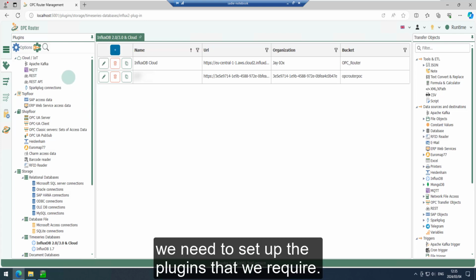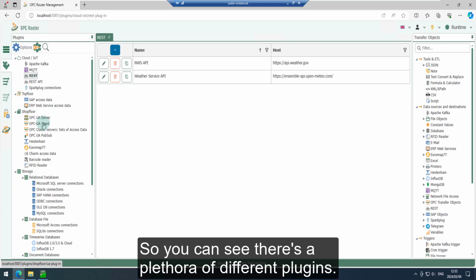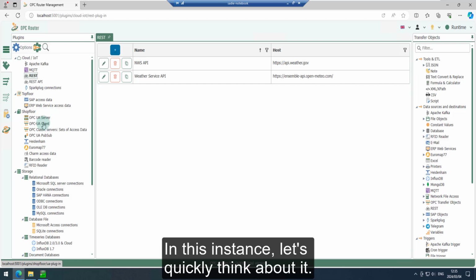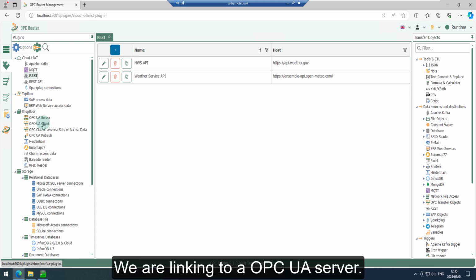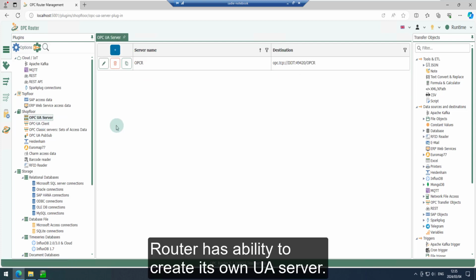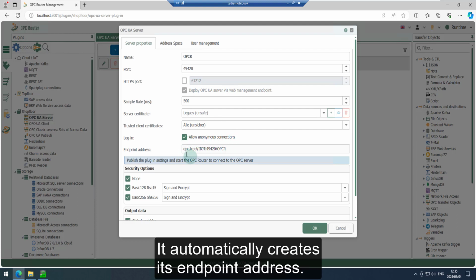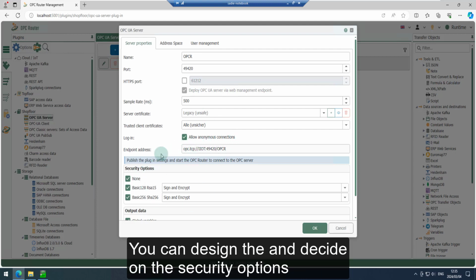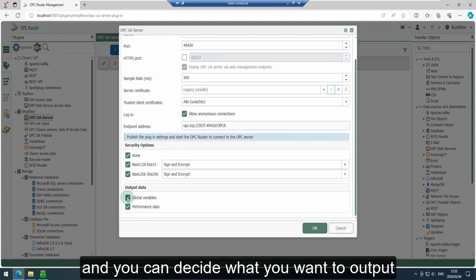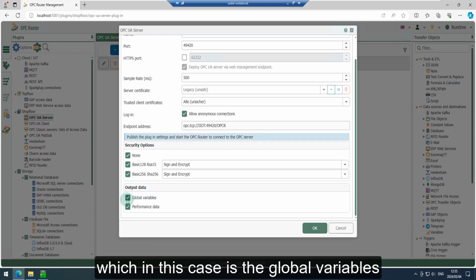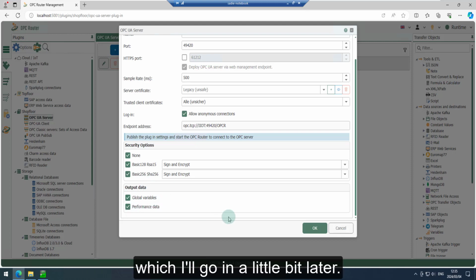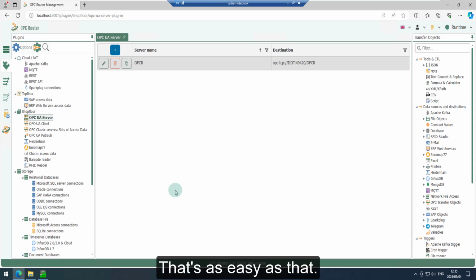In this case, we need to set up the plugins that we require. You can see there's a plethora of different plugins. In this instance, we are linking to an OPC UA server. As I mentioned, OPC Router has the ability to create its own UA server. So I've literally just connected and said, give it a name, give it a port. It automatically creates its endpoint address. You can decide on the security options. And you can decide what you want to output as part of the server, which in this case is the global variables, as well as the performance data, which I'll go into a little bit later. So we've created that plugin. That's as easy as that.